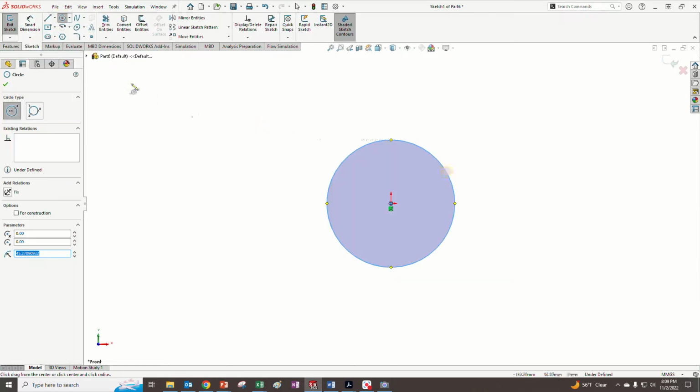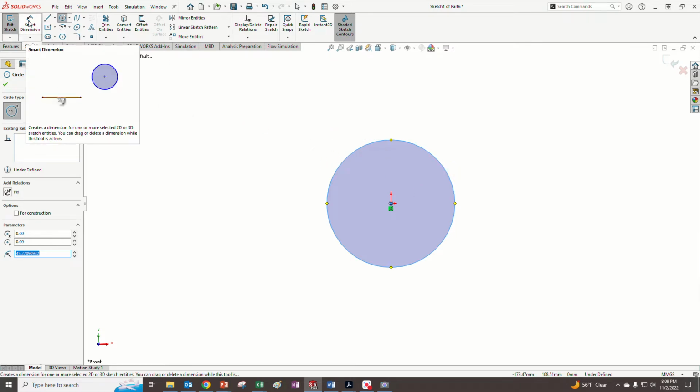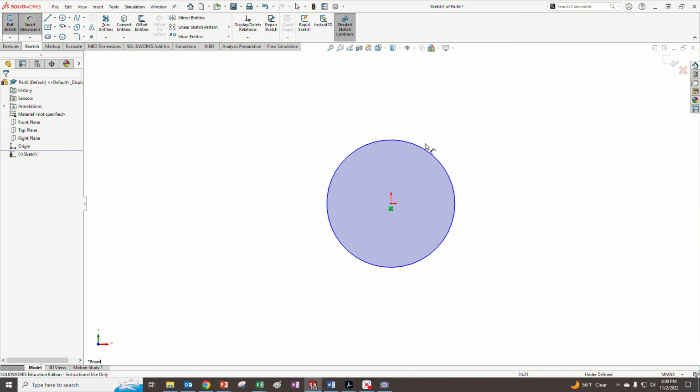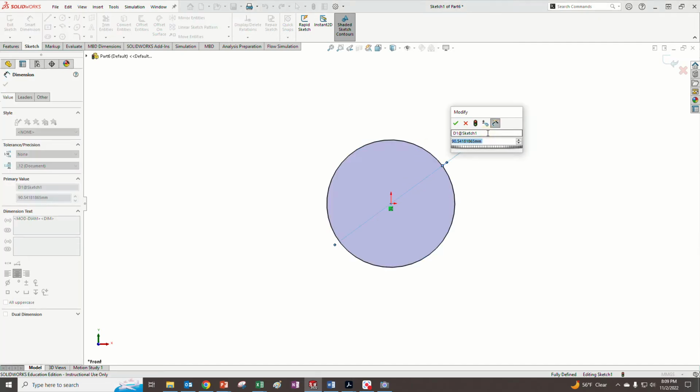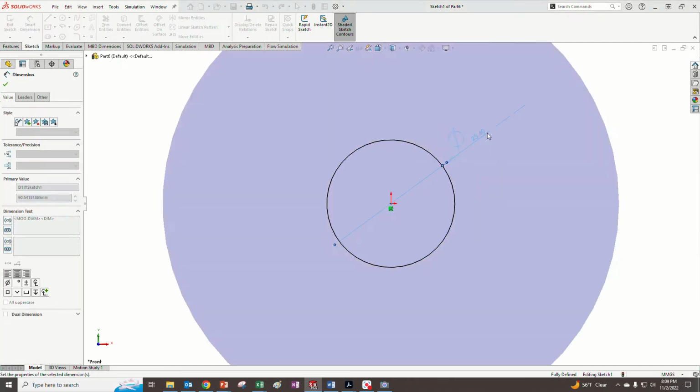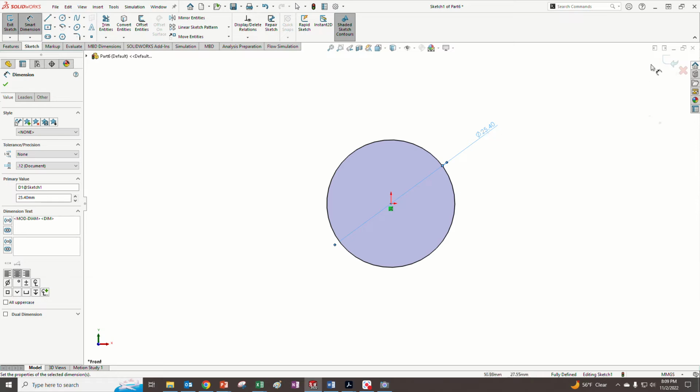If you need help, let me know. Getting some SolidWorks skills back in, because you might not have used it for a while. Now I'm going to dimension this and make it 25.4 millimeters. And then I'm done with my sketch.